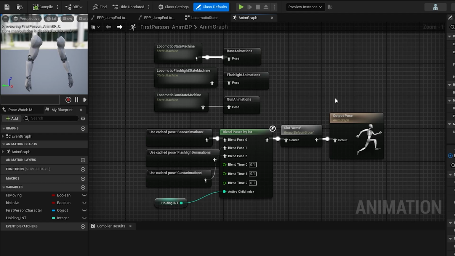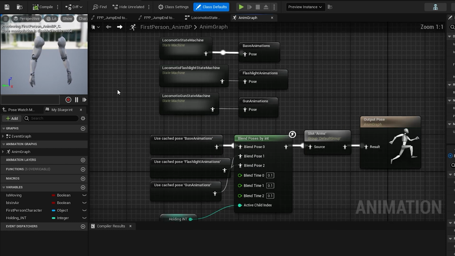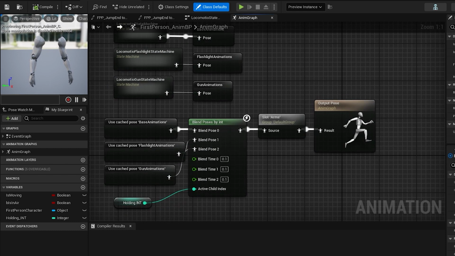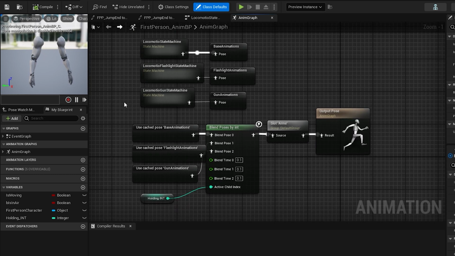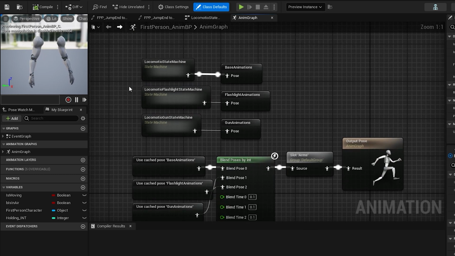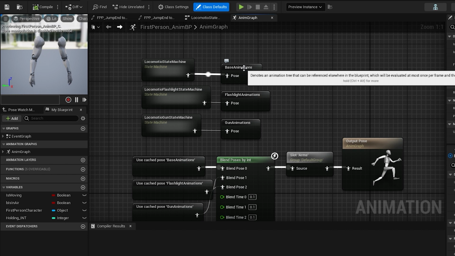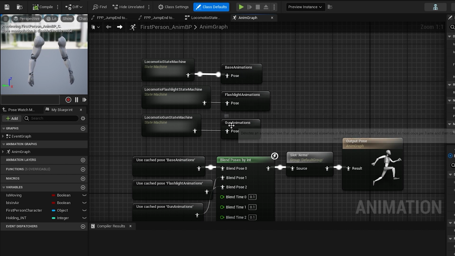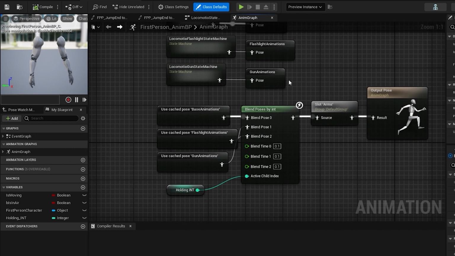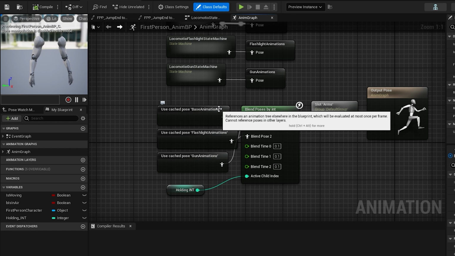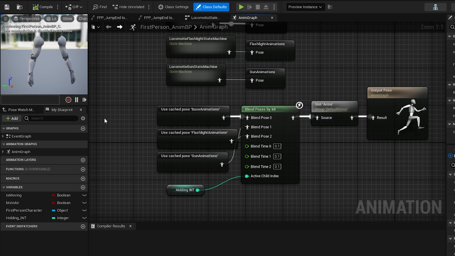So just like with other things in Unreal Engine, you can use blueprints to code them. Here you see the first-person animation blueprint, and here you can see the first-person model. Obviously this is placeholder, this is just what I have for now, and you can see these different elements of the blueprint, and I want to explain these so I can teach you guys what I've learned so far. So we have these different animations: base animations, flashlight animations, and gun animations. Then down here you can see that I'm caching them. Not exactly sure how that works, but I'm caching them.